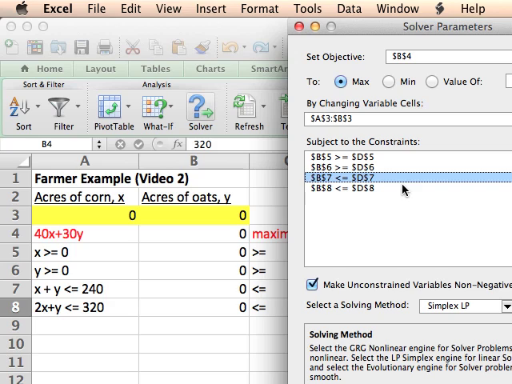And then similarly for the two implicit constraints, we just reference the value associated with x plus y, which is in B7, that we wanted to be less than or equal to the constant value of 240, which was in D7. And then for the labor hours constraint, we needed the value of 2x plus y, which was in B8, to be less than or equal to the constant value of 320, which was stored in D8.